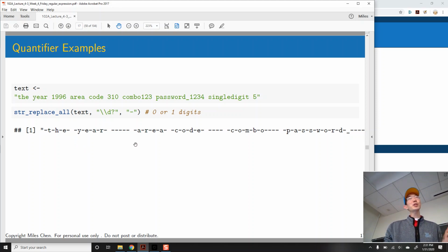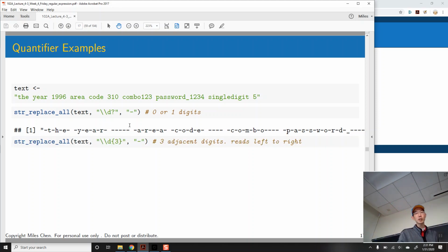Generally you wouldn't do something like this, where you replace something with a question mark with a dash. The question mark is useful within a pattern. You want to say this character or set of characters is optional, and I'll have an example later.